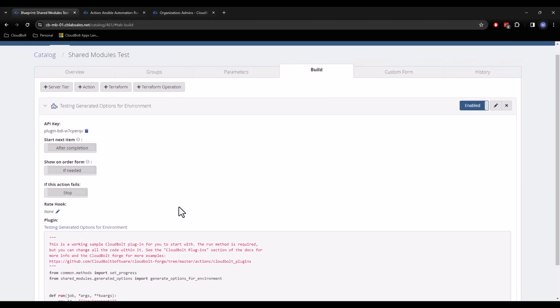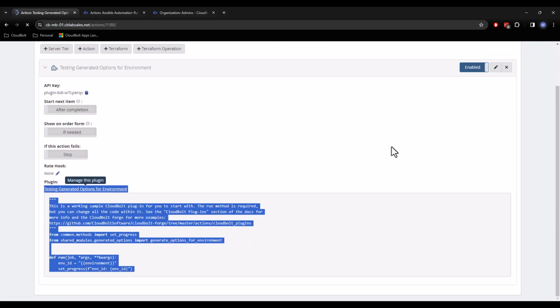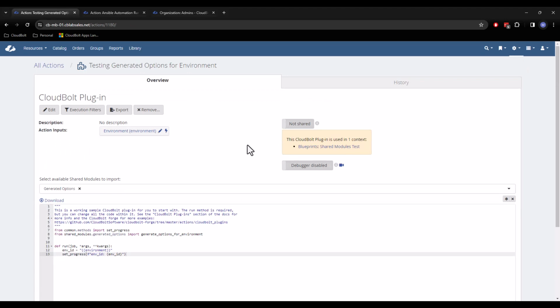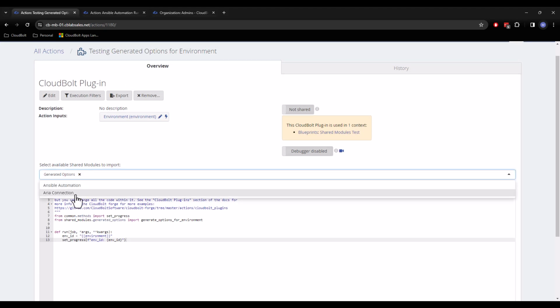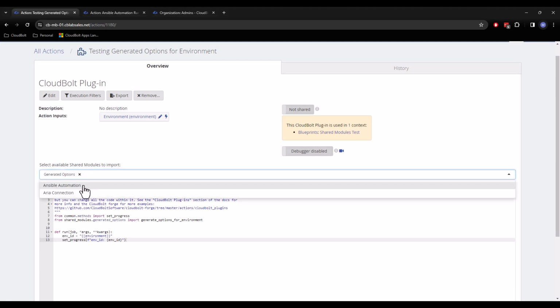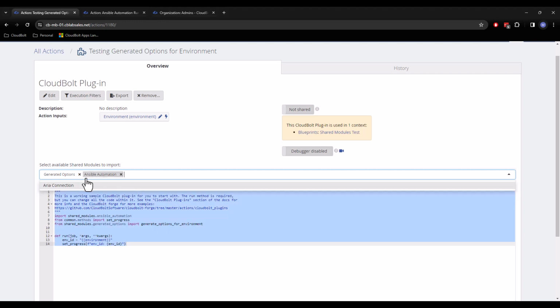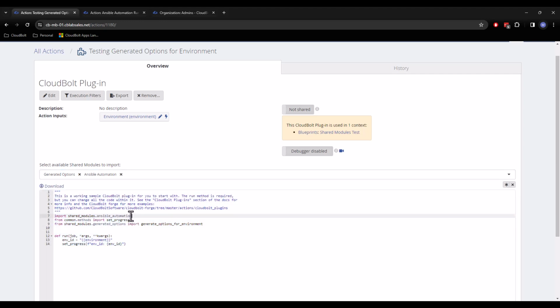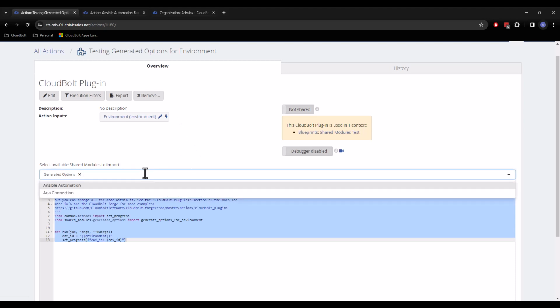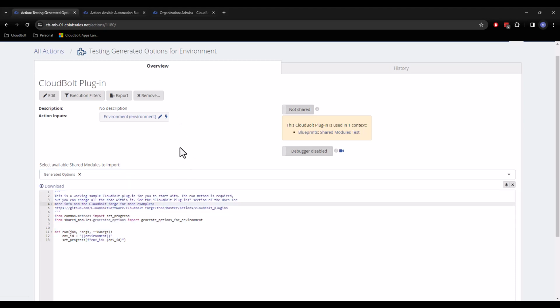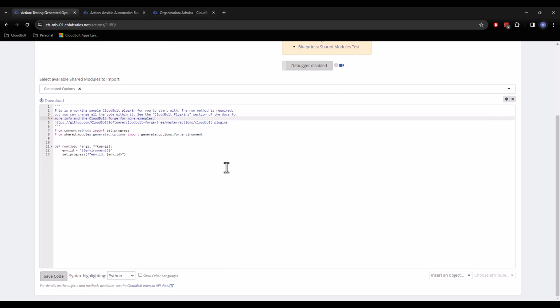Now, the other thing I just want to show real quick, and then we'll probably bring this in for landing, but generated options. Notice now that, I could just choose to, let's do this. Let's import the Ansible automation one. Notice that gives me the import to pull that in. So I don't necessarily have to do that from here, but I can if I want to. So I just removed Ansible automation. This has now been updated. Let's just save to be sure that that's not in there.